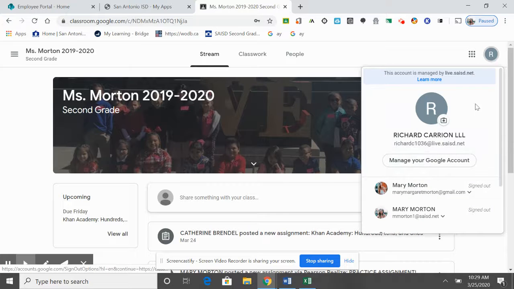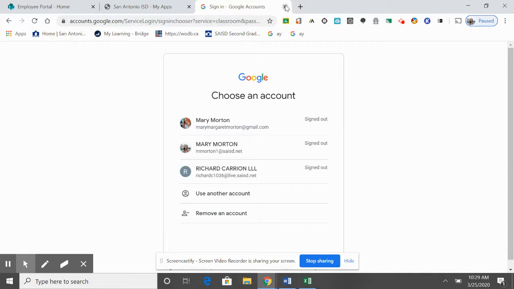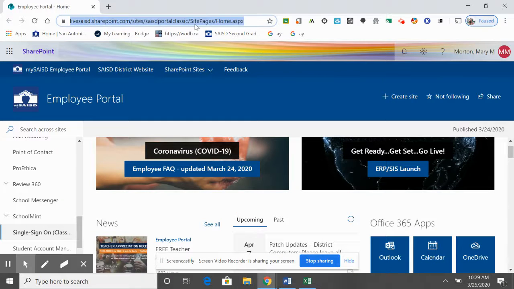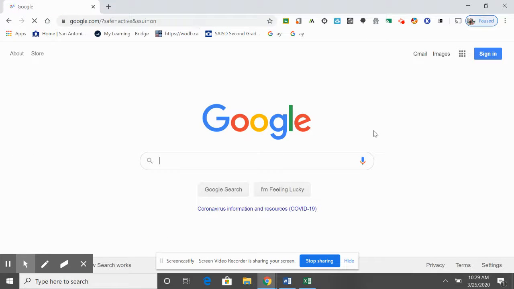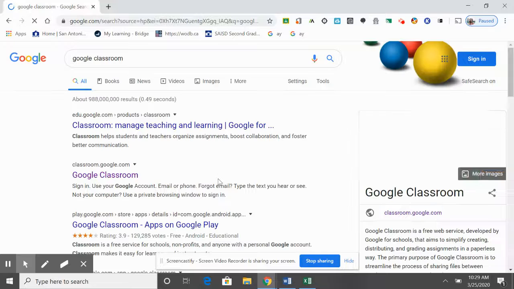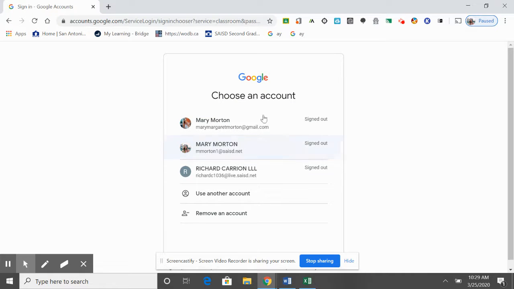But I'm going to go ahead and log out, and I'm going to show you another way to get into Google Classroom in case for some reason your single sign-on isn't working. So let's say single sign-on's not working. Let's say that we're just starting at a Google homepage. You're going to type in Google Classroom. As you can see, it's already there. I'm going to go right here, first thing where it says Google Classroom. And it's going to be at the same page that I was from single sign-on for the first time. So you're going to do the same thing.